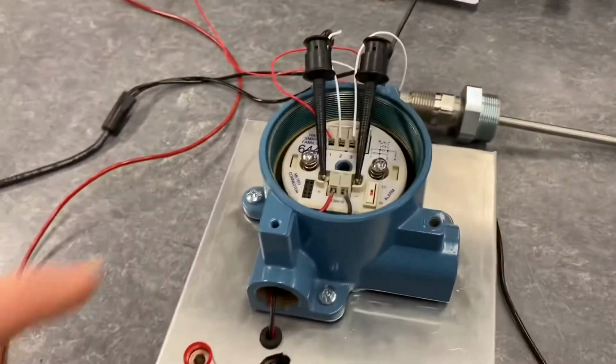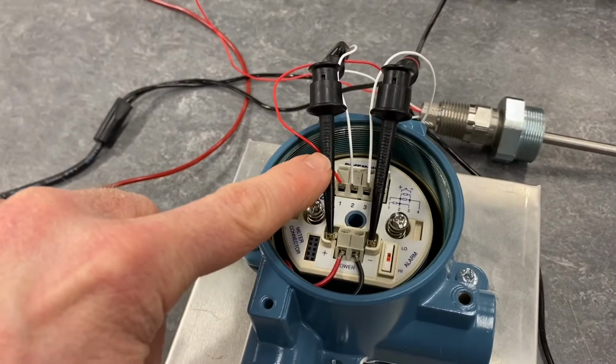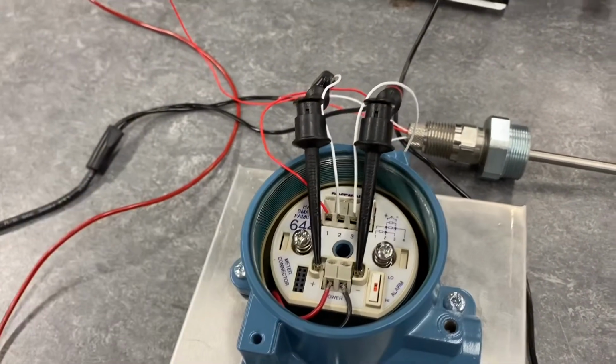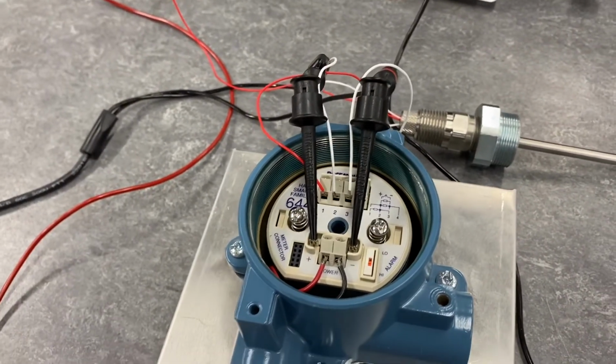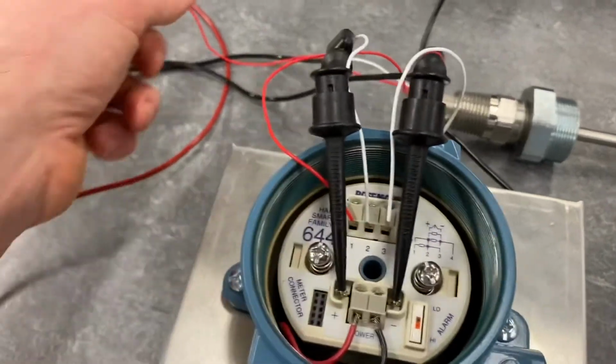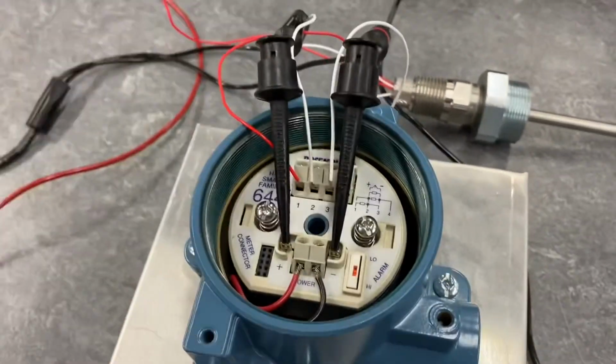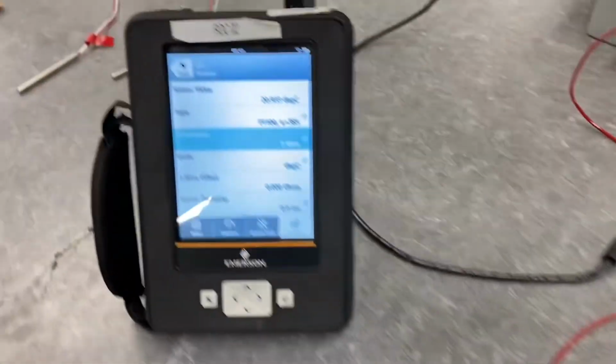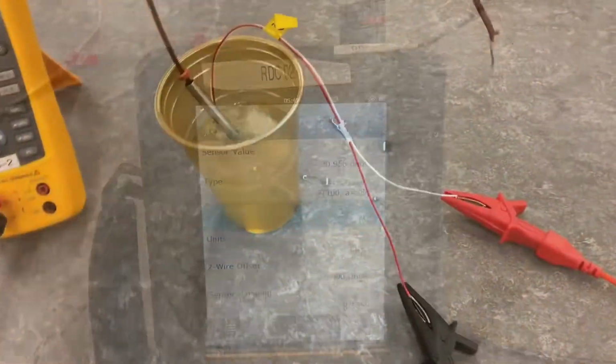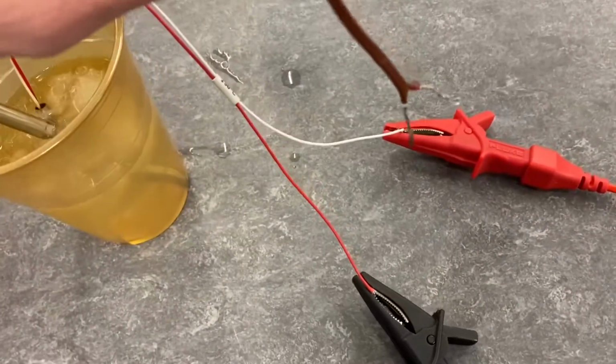So the next step in the lab, I'm not going to do it in the video here, is we're going to be adding a 10 ohm resistor to each one of these wires to see how that affects the reading. And then we're going to do the same thing with a 4-wire. We're going to use all four of these leads and see how that affects our reading here over on the Trex communicator.